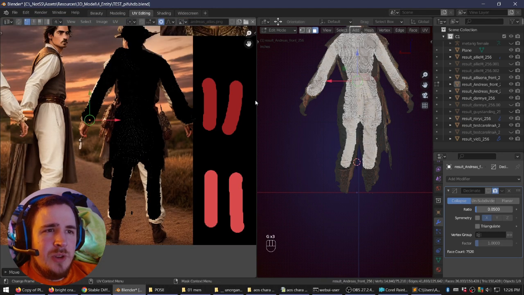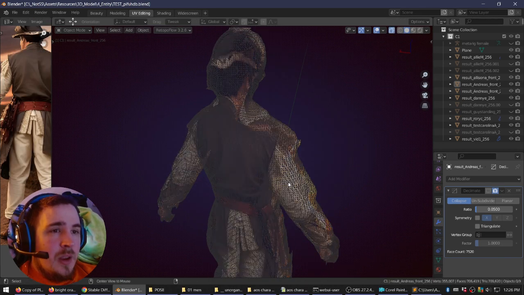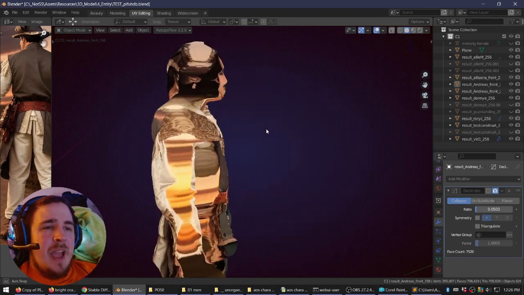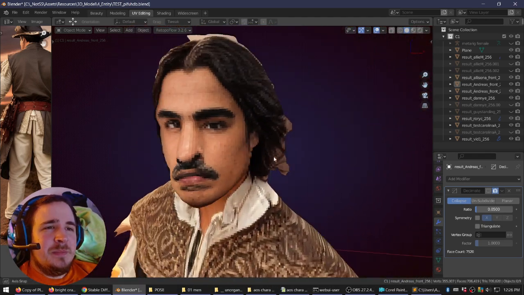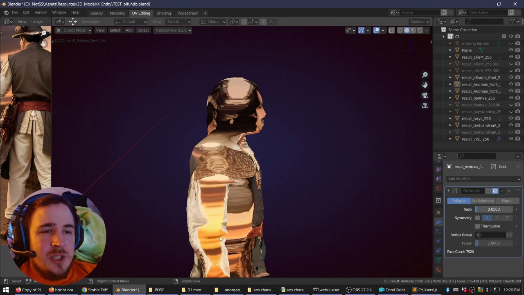Okay, so now when you look at this, it's still not going to look great. Let's turn off the wireframe now. Oh wow, this is really, really rough. But you could do the same thing for the side as well, and that'll get rid of these streaking things.